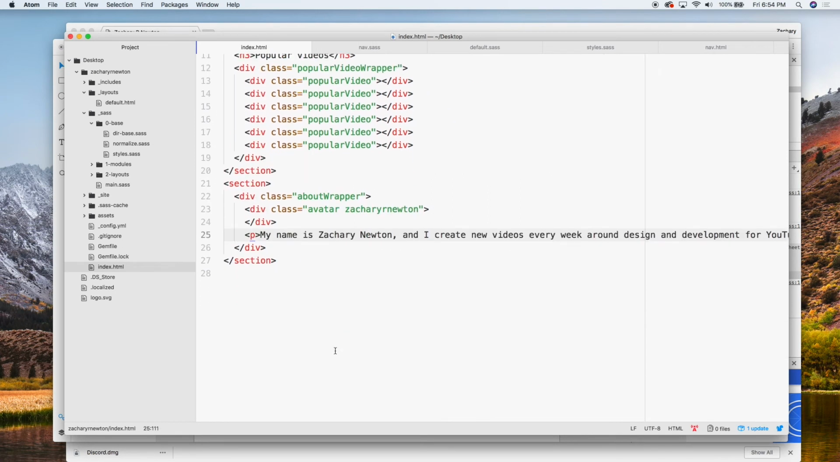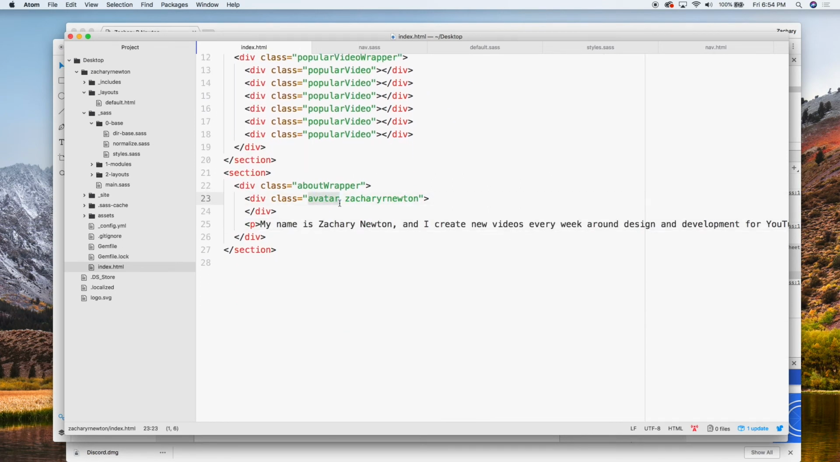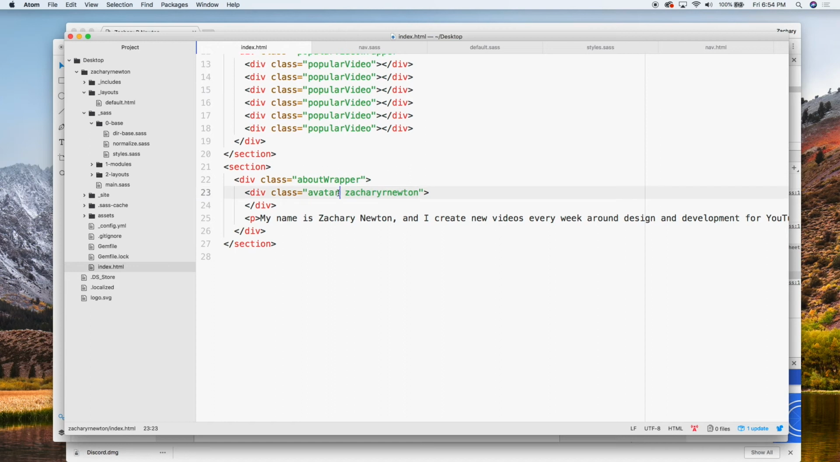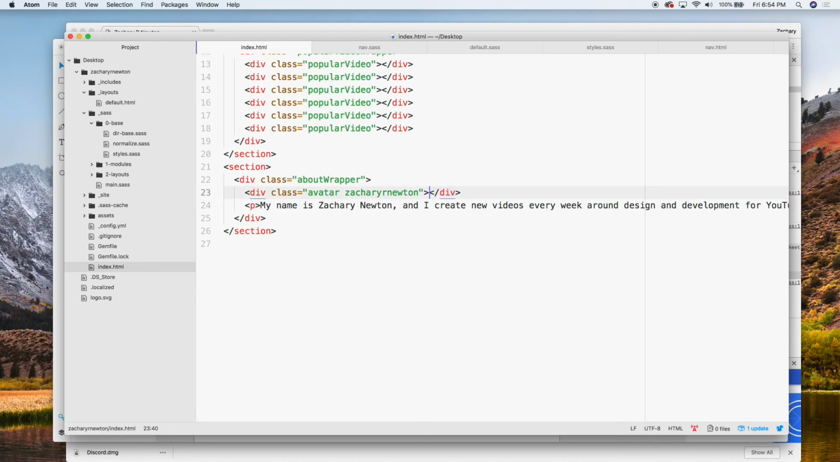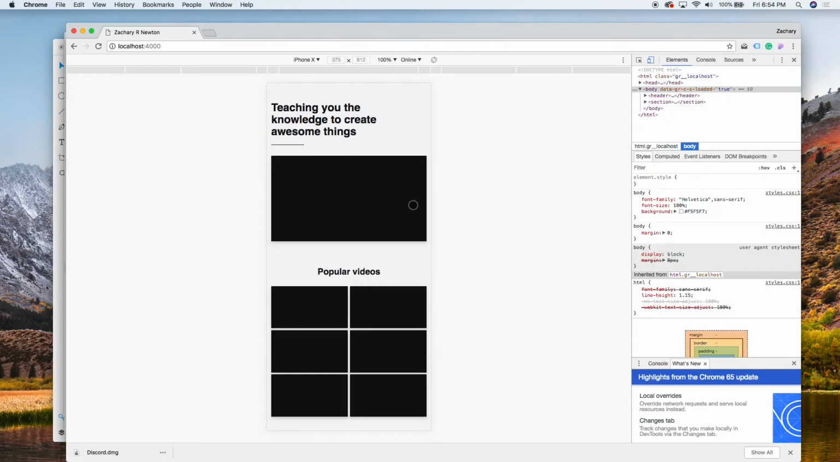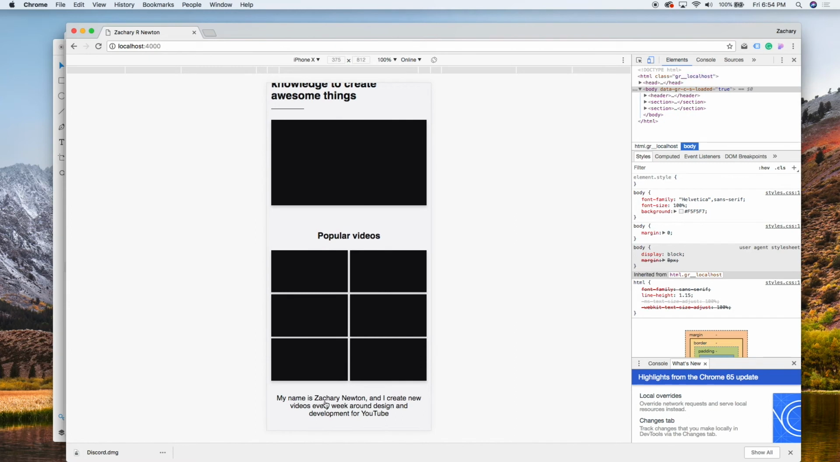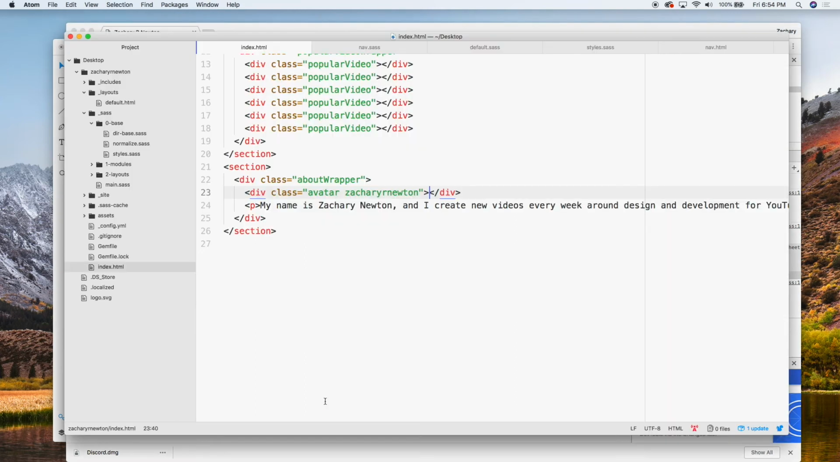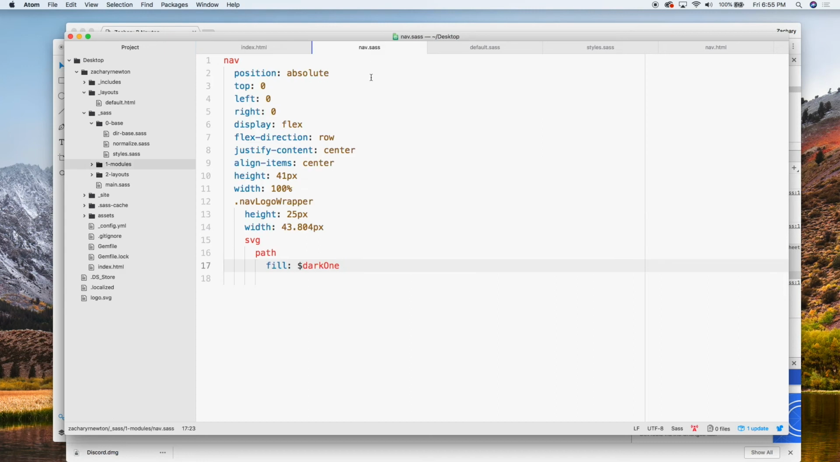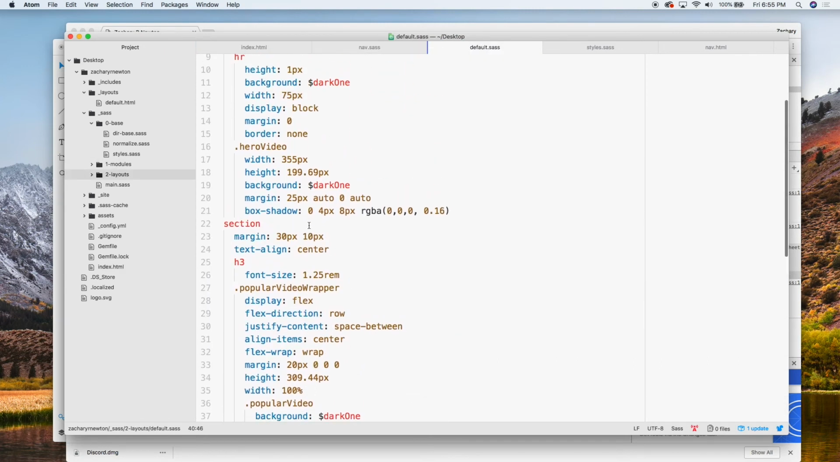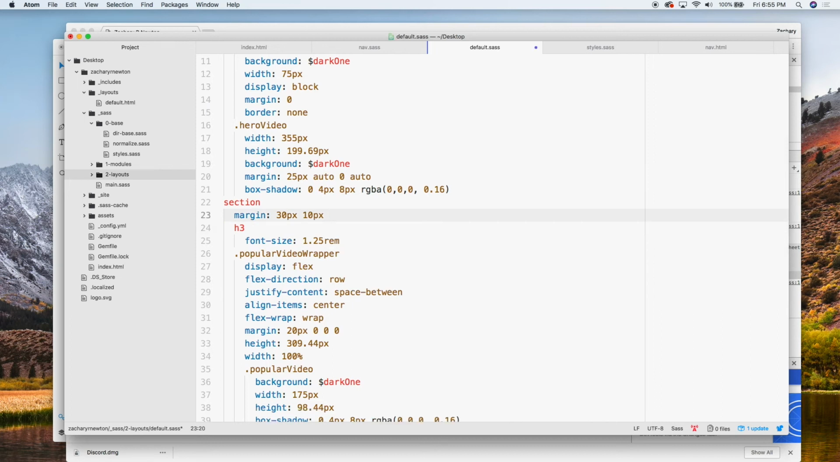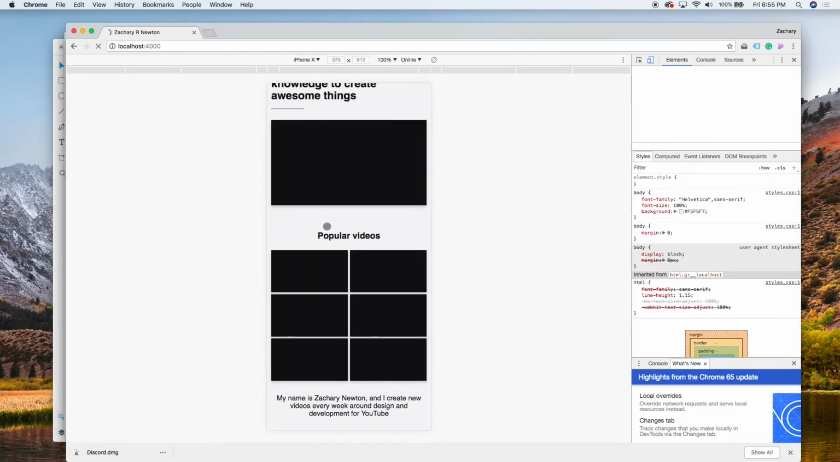So what I'm going to do is give this avatar a style, and then set the background image using this class right here. That way I can reuse this in the future, because I have a feeling I might want to reuse that in the future, just not yet. So let's go ahead and start styling this. Let's just take a look at this. All right, there's that text. I actually don't want to set text align center on the section. I want to set that on this H3, and then there we go.